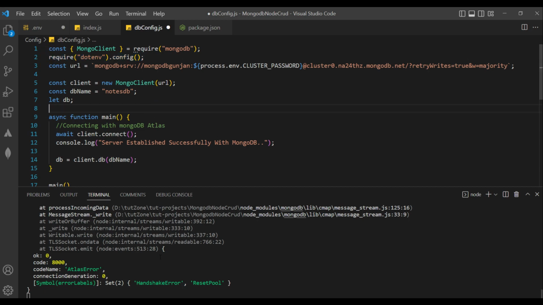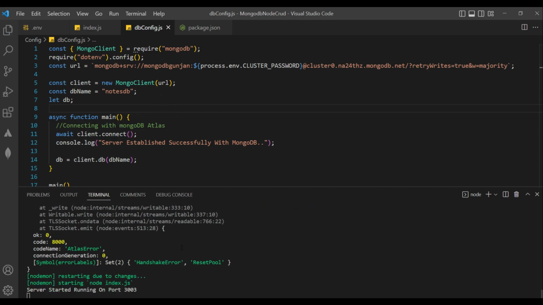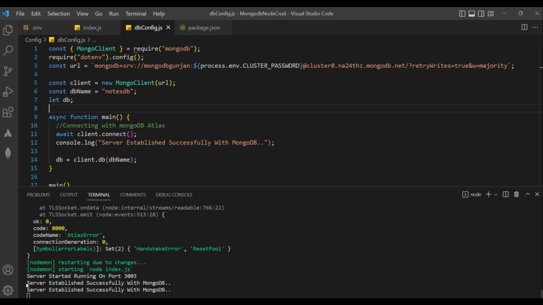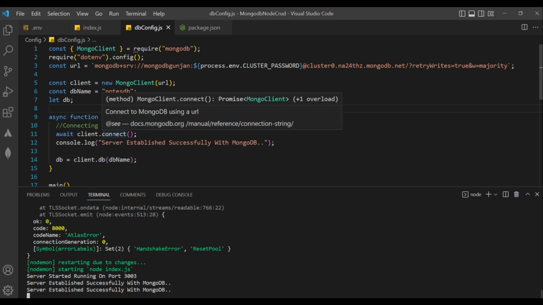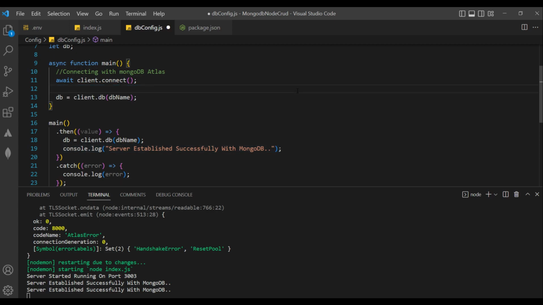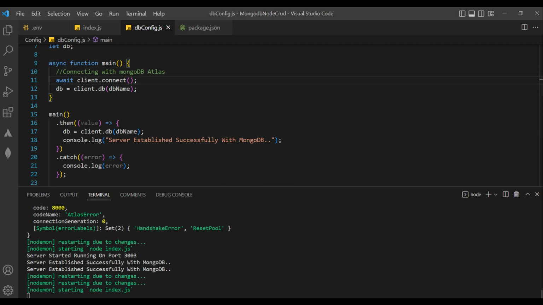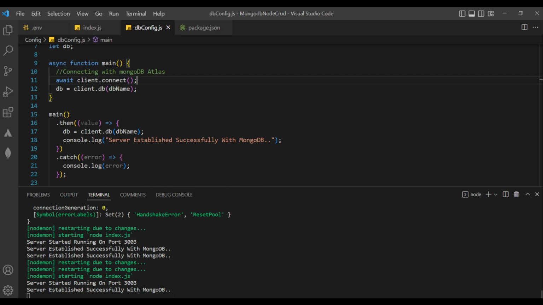Now if we save this, it will not give the error. Let us save this. Now it will do the successful handshake with MongoDB. See, server established successfully with MongoDB. It is printing two times because we added it two times. If you want, you can remove this log from here, we don't need that log, so that it prints only one time. Now if you run it, it will print only one time. See, server established successfully with Mongo.